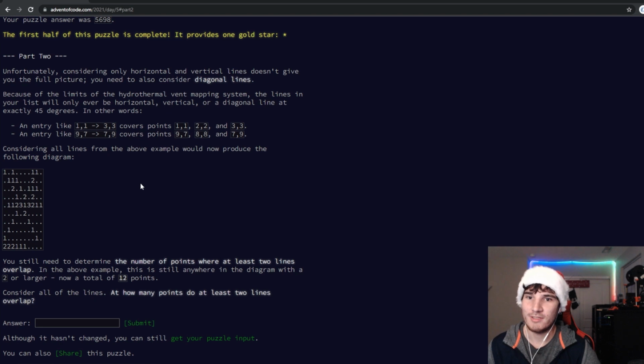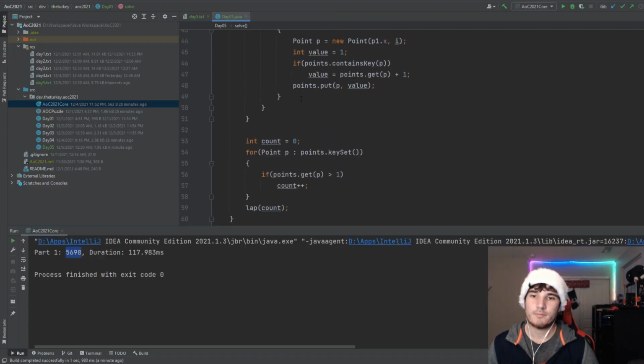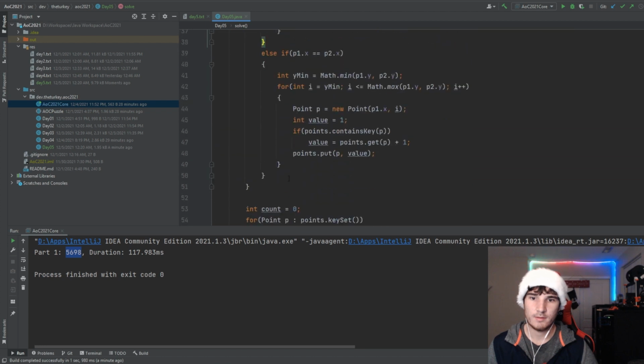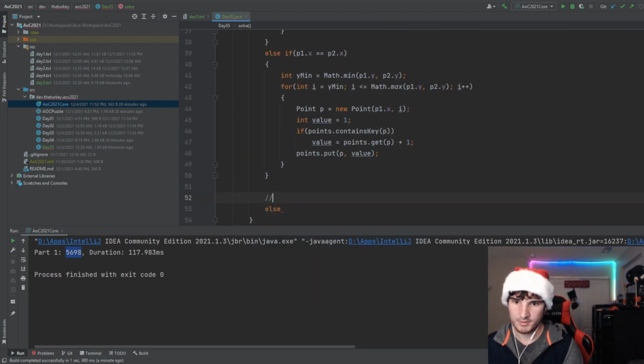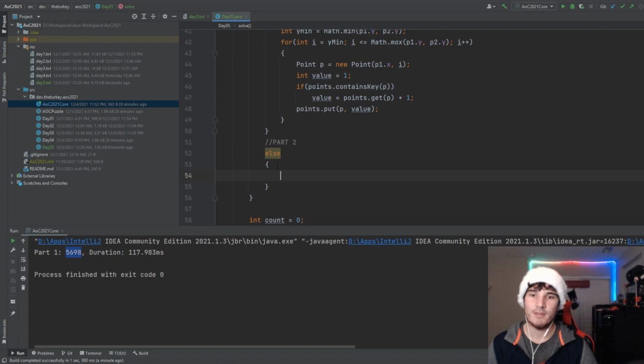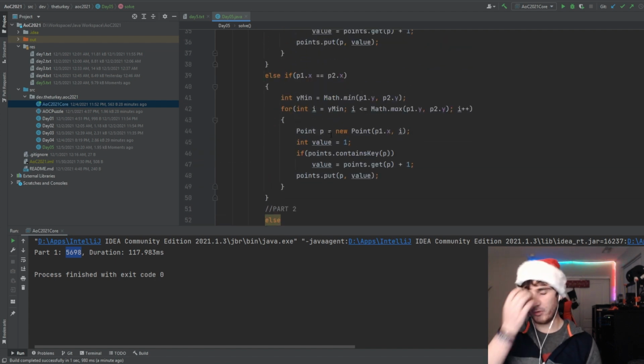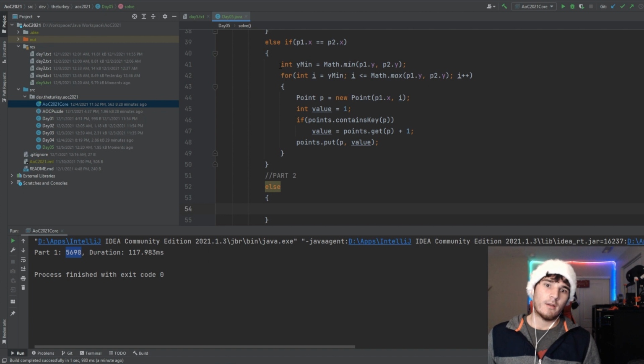Alright, unfortunately, considering horizontal and vertical lines does not give you a full picture, you need to also consider diagonal lines because of the limits of the hydrothermal vent mapping system; your lines will only ever be a horizontal, vertical, or diagonal line at exactly 45 degrees. Determine the number of points where at least 2 lines overlap. Okay. I'll just do this here because this is technically the part 2 bit. It's the same logic. I might clean this up later to do both parts at once, but for quickness here, we're going to do it this way. Okay.